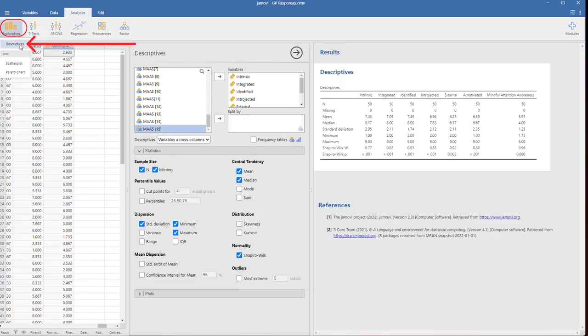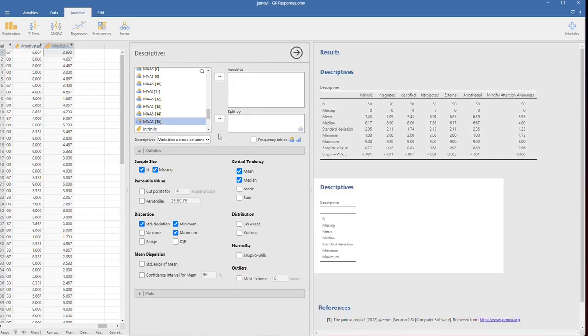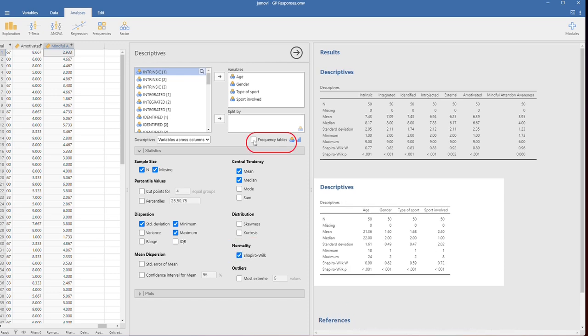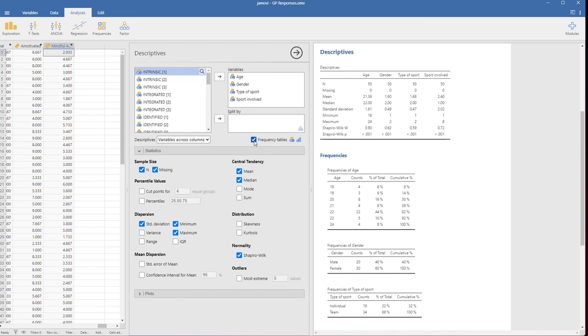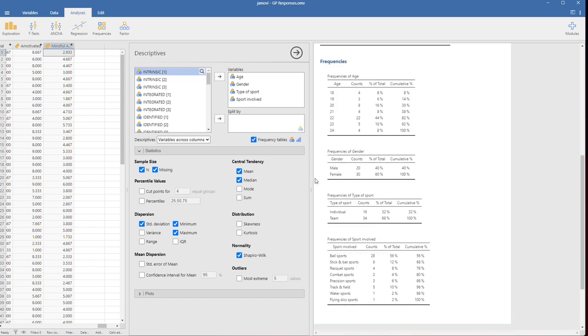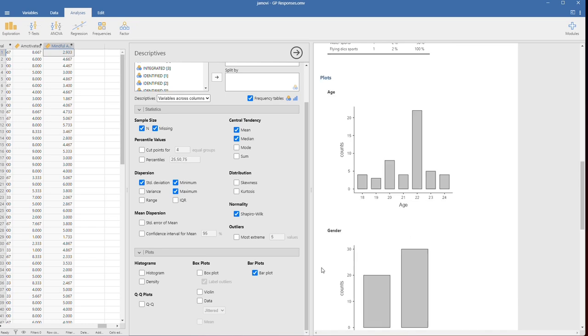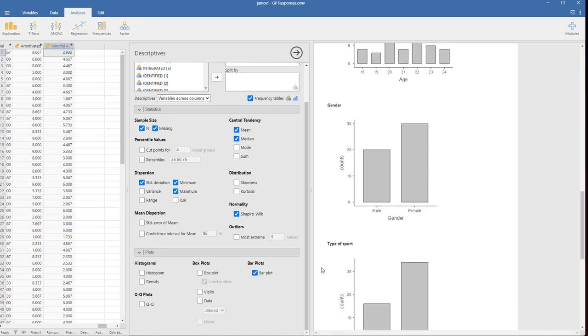Click Exploration, select Descriptive, and then we insert all the demographics into the variable box. Click Frequency tables. So here is the data based on the frequency table. For bar graph, we select Plot, click Bar Plot. So the result is going to be in bar graph form, so it provides a clearer understanding of the data in this study.